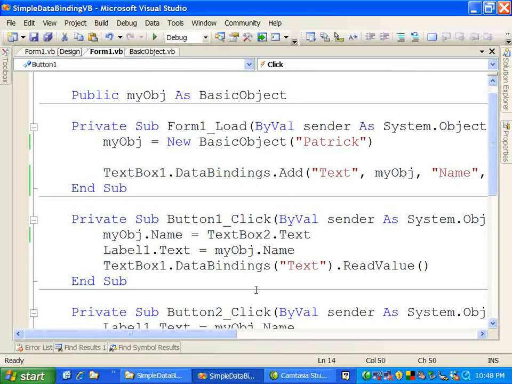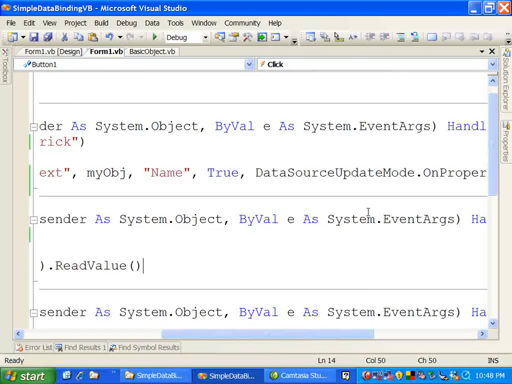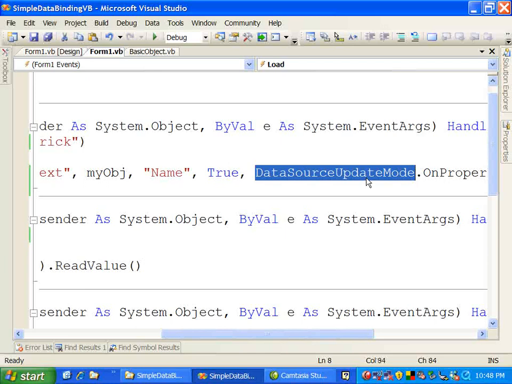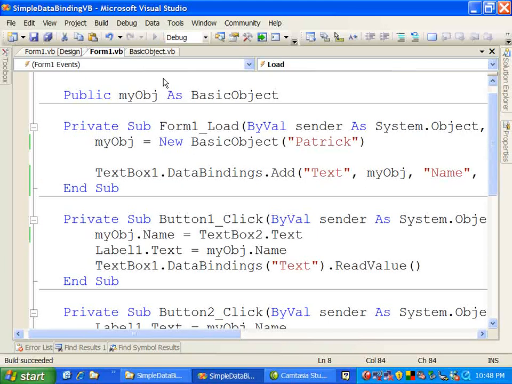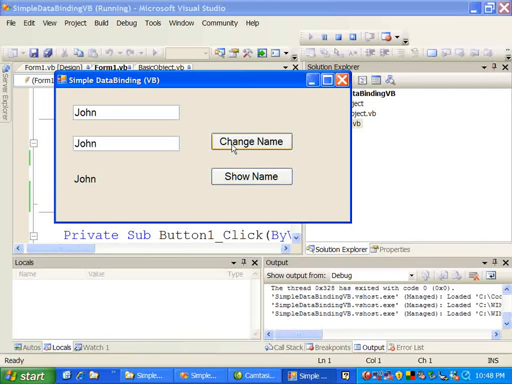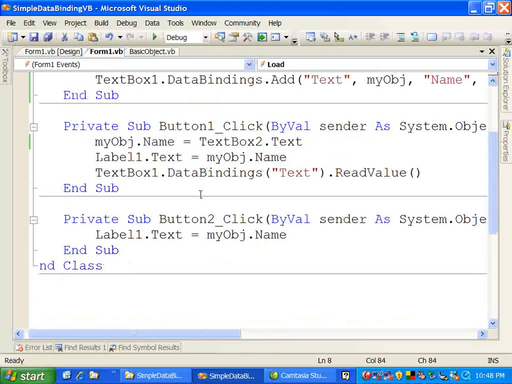But because I've done this property, this update mode, I can actually go even further. When I run the project again, I can change the name to John, but then if I want to change it back to Patrick, if I could spell it, I can hit Show Name, and it confirms that the object has actually had its name changed back. We can also take a look at how Show Name works. It's very simple. It's just reading into the label the value of the name.